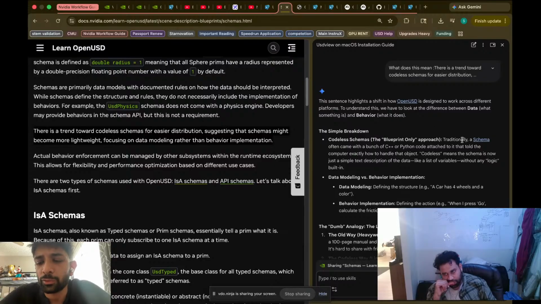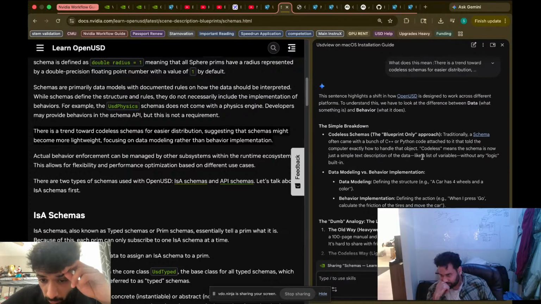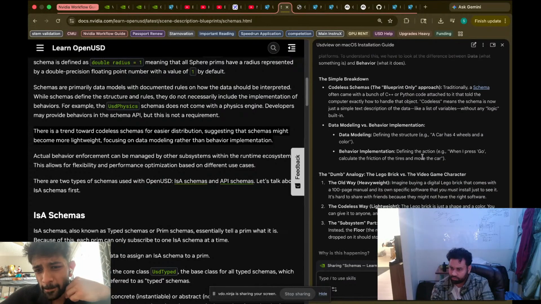Okay, we have to look at the difference between data, what something is, and behavior, what it does. Codeless schema, the blueprint-only approach. Traditionally, a schema often came with a bunch of C++ or Python code attached to it that told the computer exactly how to handle that object. Codeless means the schema is now just a simple text description of the data, like a list of variables without any logic built in.